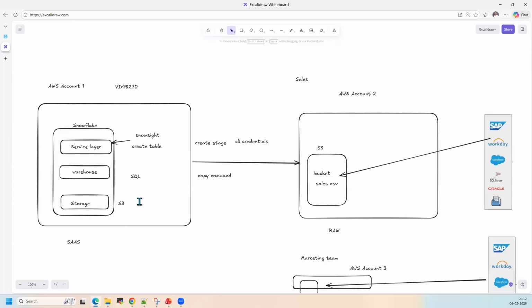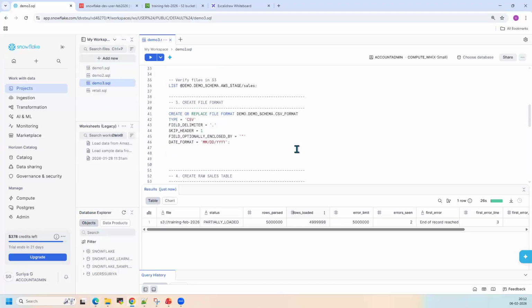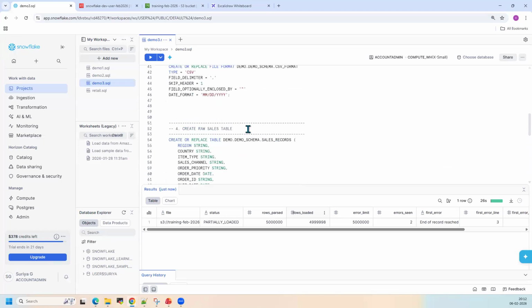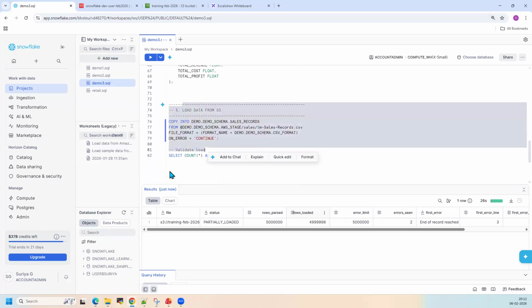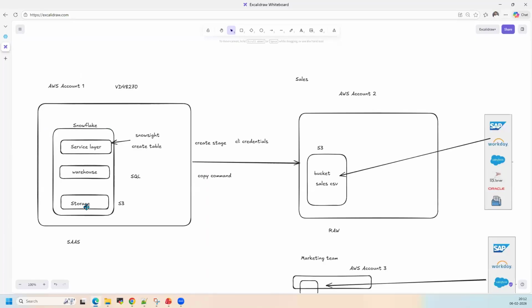So now we have created a table. This is an internal table. The table is an internal table, and the data we loaded into it resides within Snowflake. The data is sitting here, and it is stored in micro partitions.